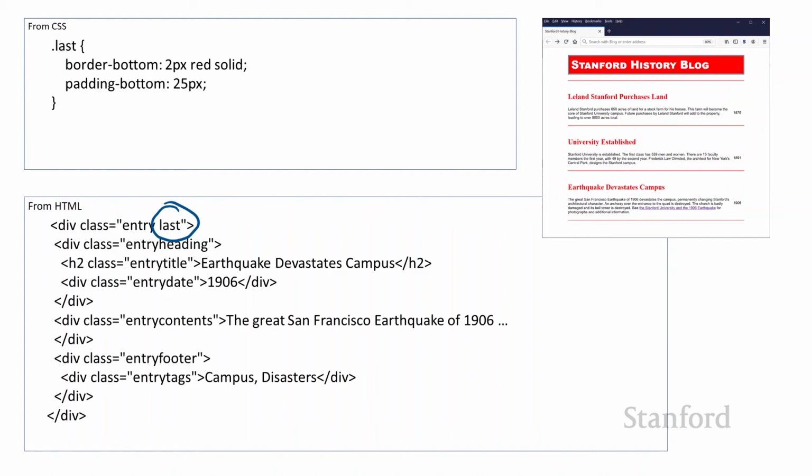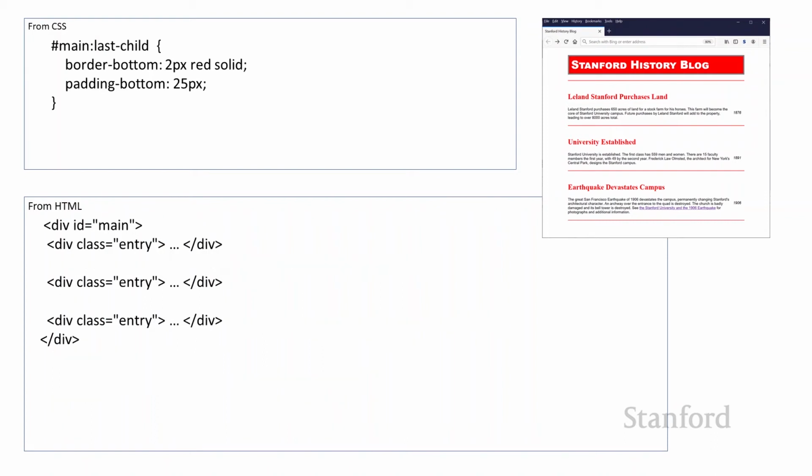So if you want to get fancy, we talked about this briefly. I mentioned this briefly when we were talking about pseudo classes, that there are these last pseudo classes. So there's a last child and a last of type. And so here's the last child. And so you can see all my entries actually fit in this div called main. And so if I write a rule that applies to the last child in main, that will apply to that bottom div. I could also write a last of type rule.